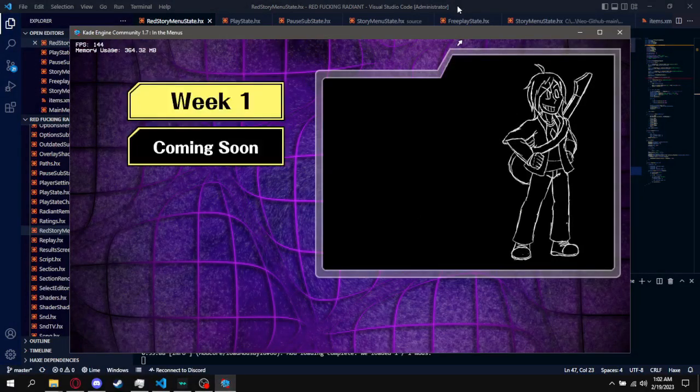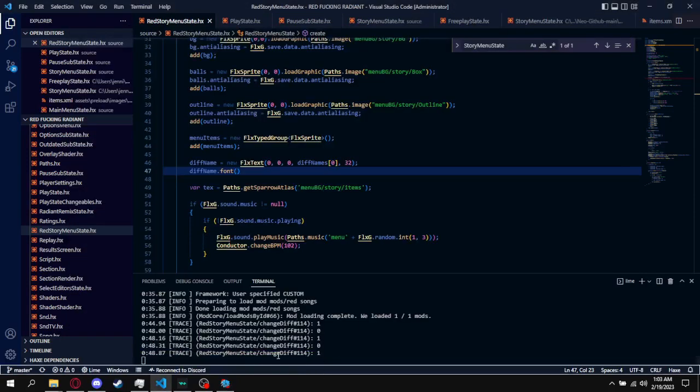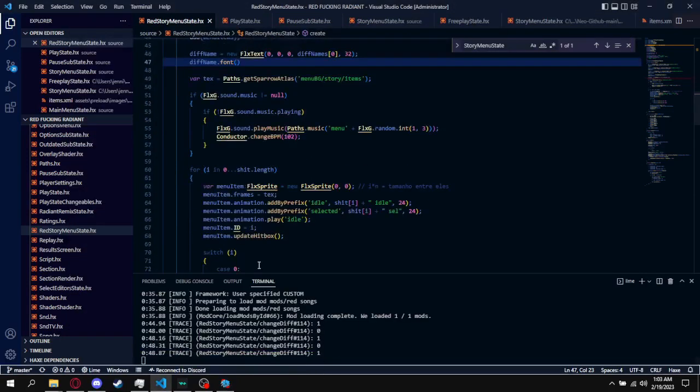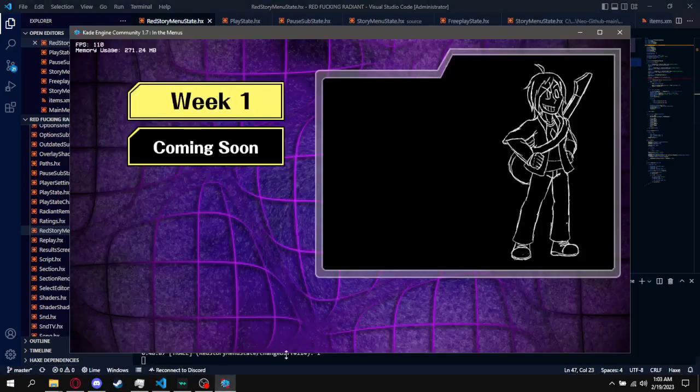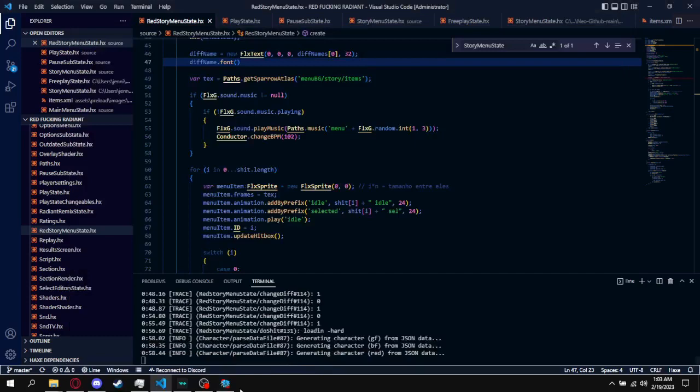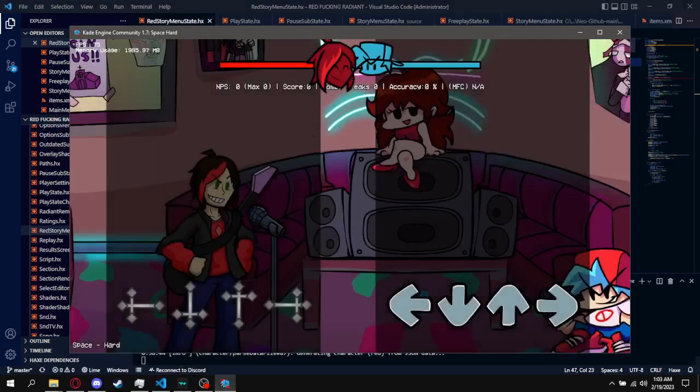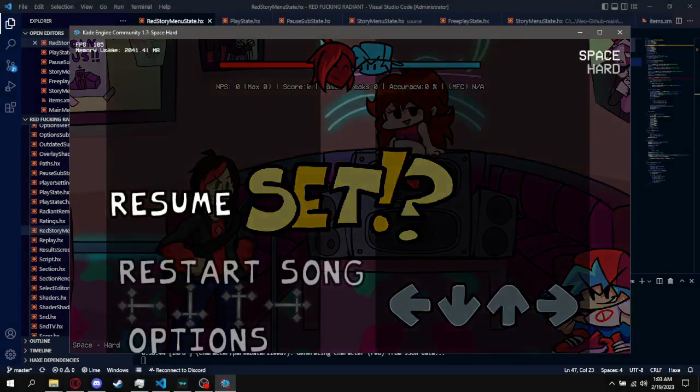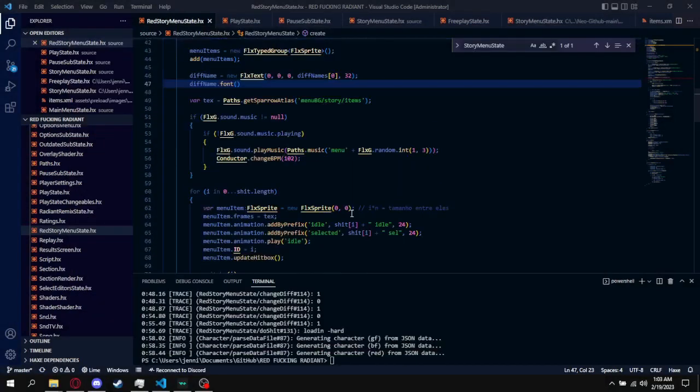Okay, we have our funny input, right? I'm gonna press right. It says 1. And you see it went from 0 to 1. 0 is normal, I believe. So now we press enter, and it's loading the hard chart, I believe. Yeah, space hard. Which is what we set. Okay. That's pretty cool, right?